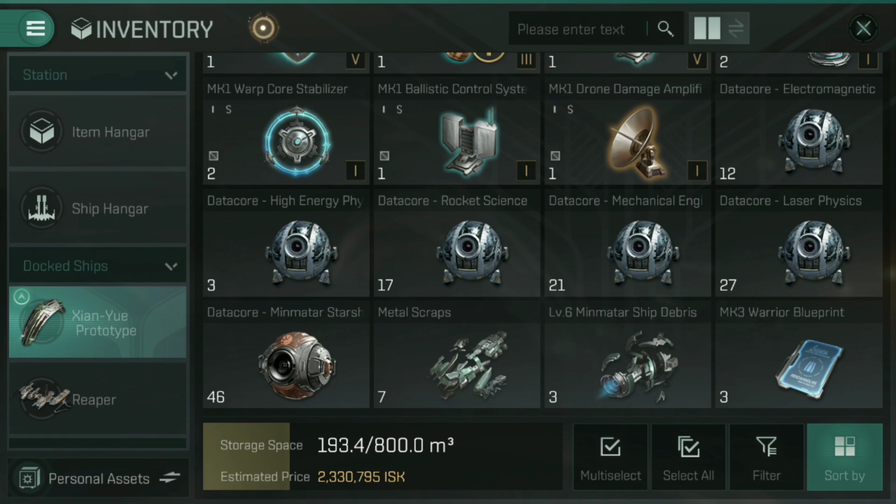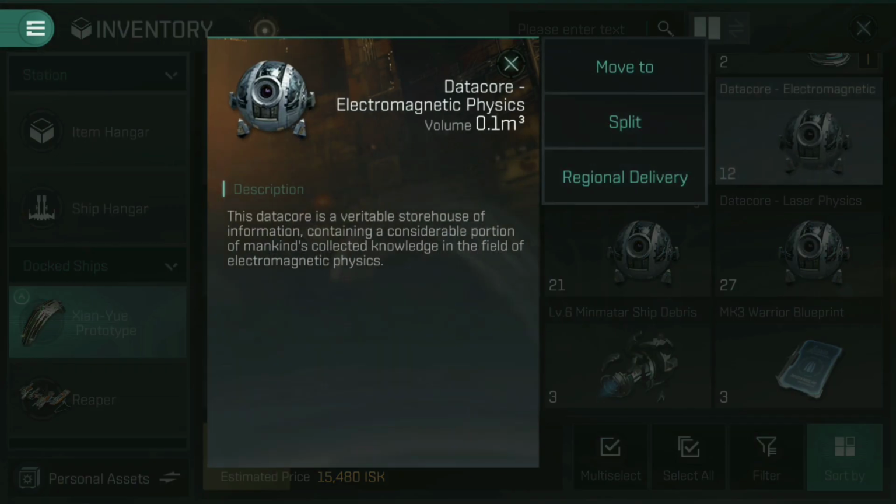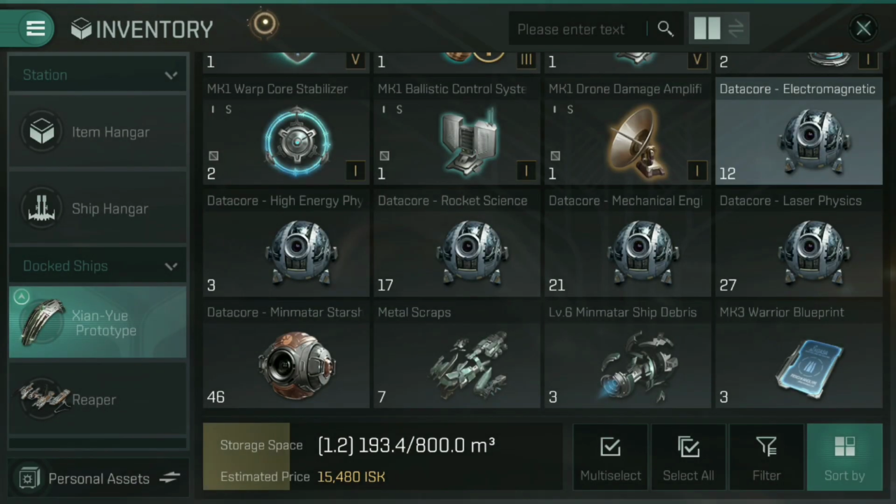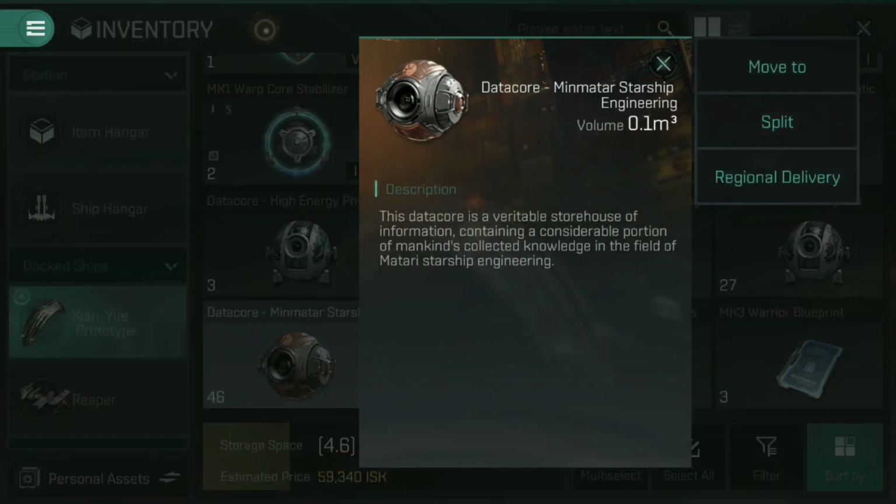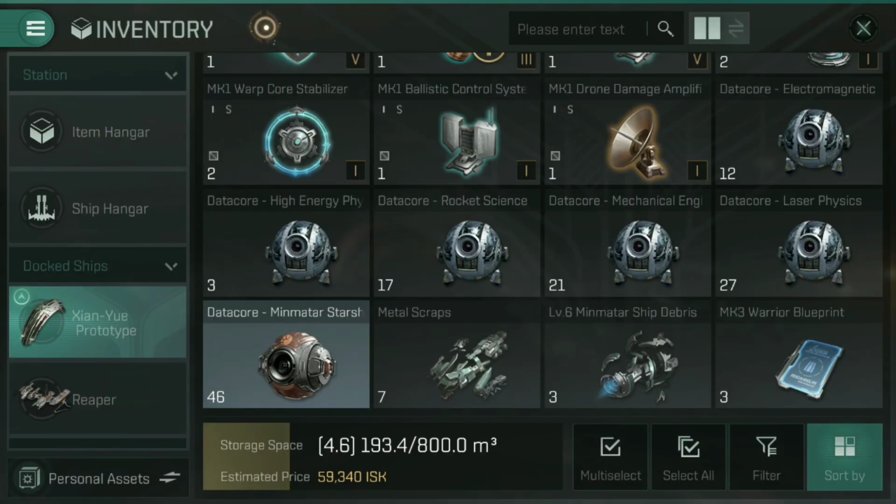And these come in all different shapes and sizes, with things like electromagnetic physics or laser physics, mechanical engineering, rocket science, high energy physics, or even Minmatar Starship Engineering, which is my personal favourite. I love that name. That just sounds so absolutely badass. And those are what you're going to need.